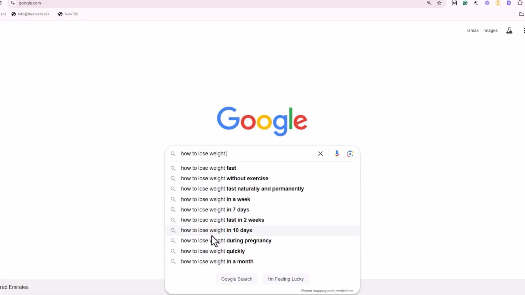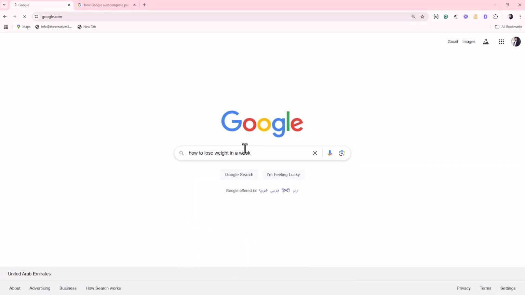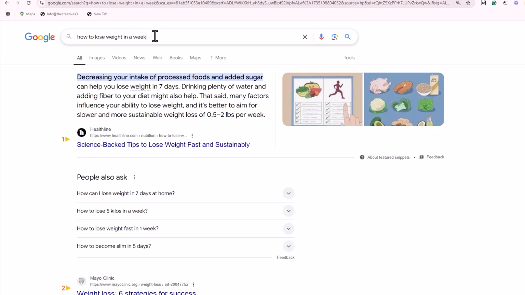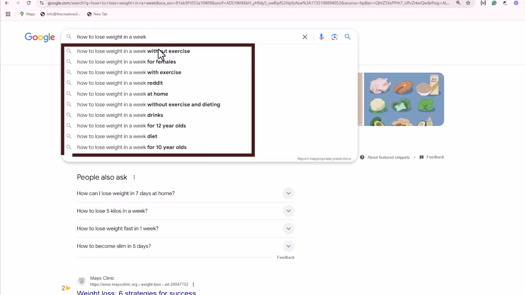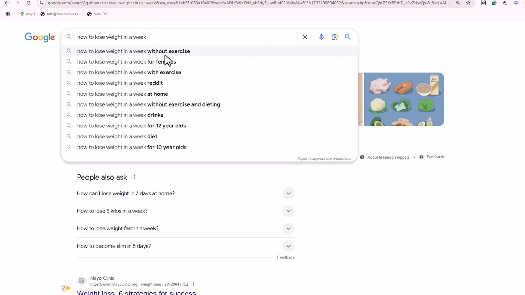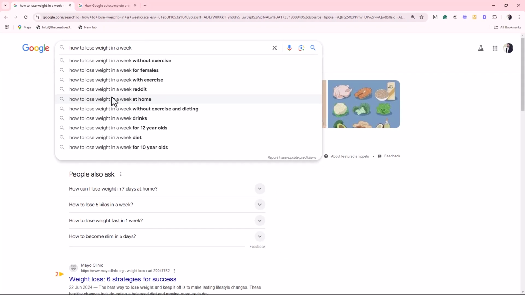Now for example, if you want to write a blog post about how to lose weight in a week, now press the space bar and you will see more suggestions. How to lose weight in a week without exercise and similarly other suggestions. Now these can be your subheadings for this blog post to increase the depth of your article. But keep in mind, this is the initial step to get keyword ideas. You have to do more research before finalizing a keyword by looking at its keyword difficulty, search volume and other important factors. You can use this for idea generation.